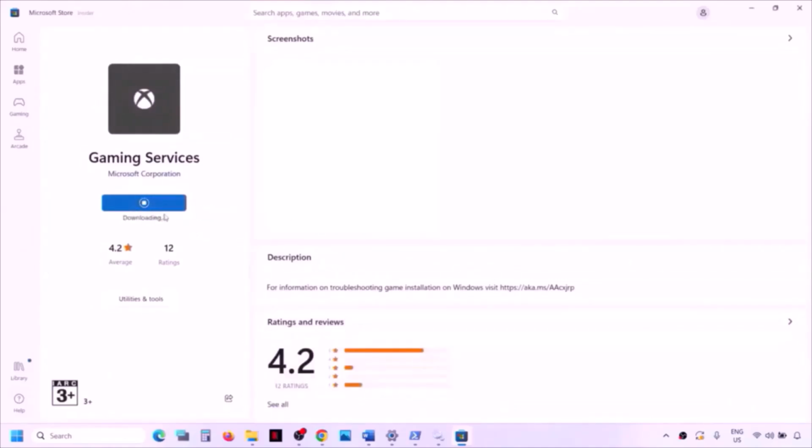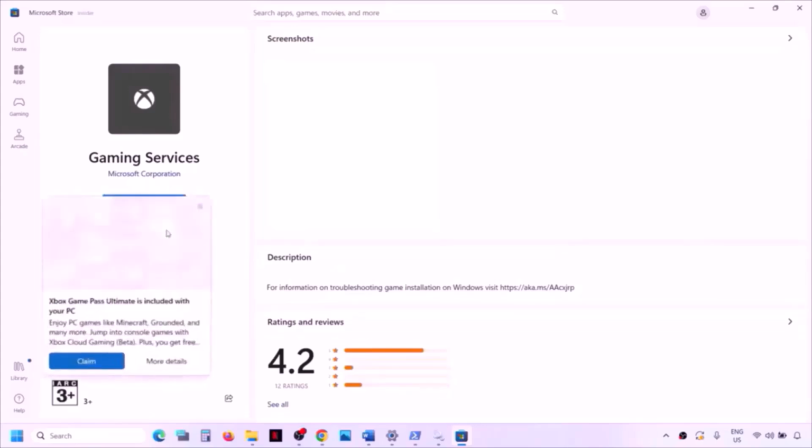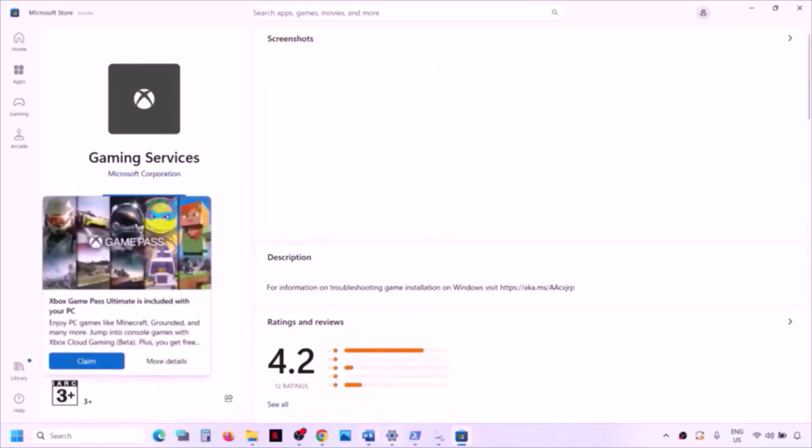So install it. Now once the gaming services is installed, you can launch the game and then check.